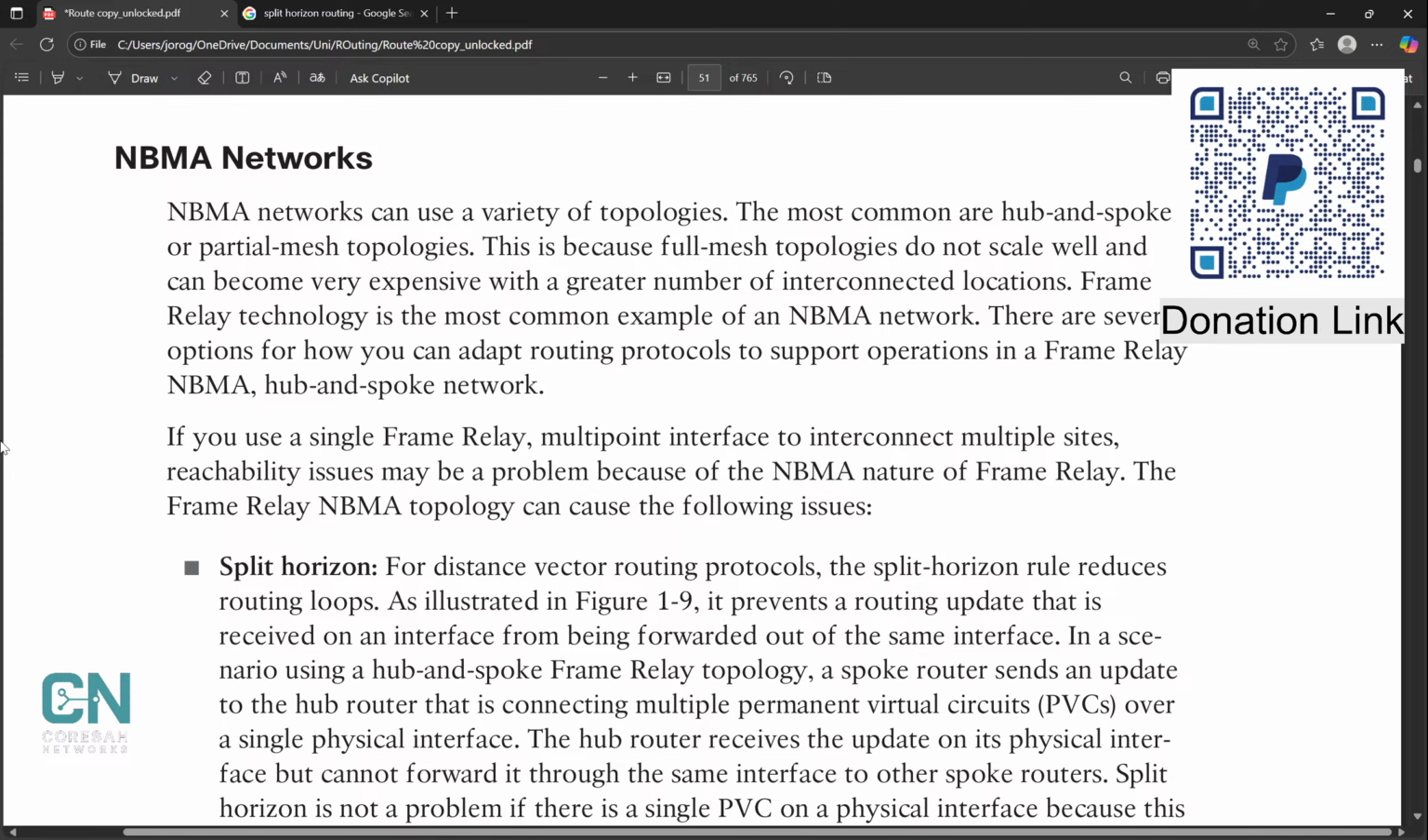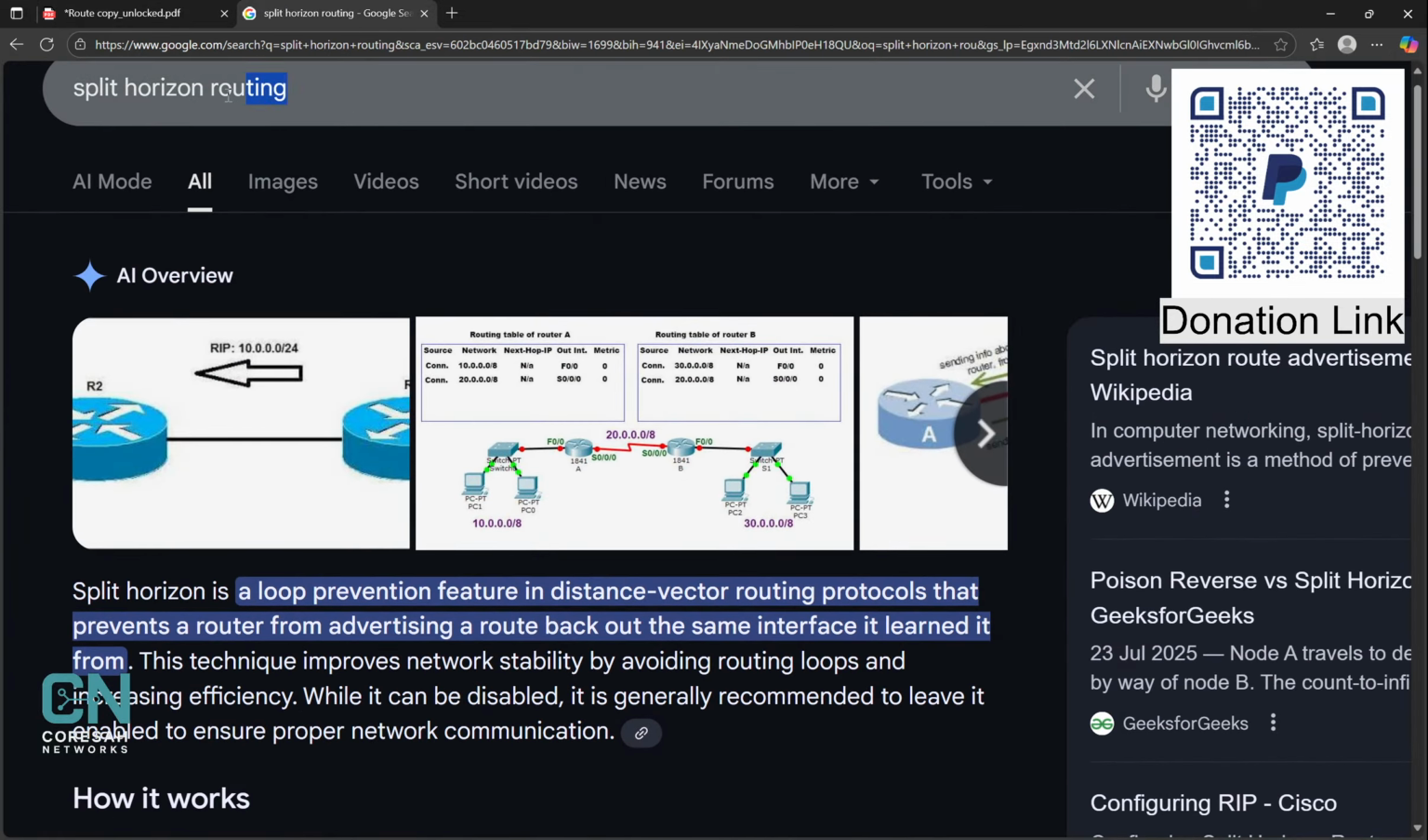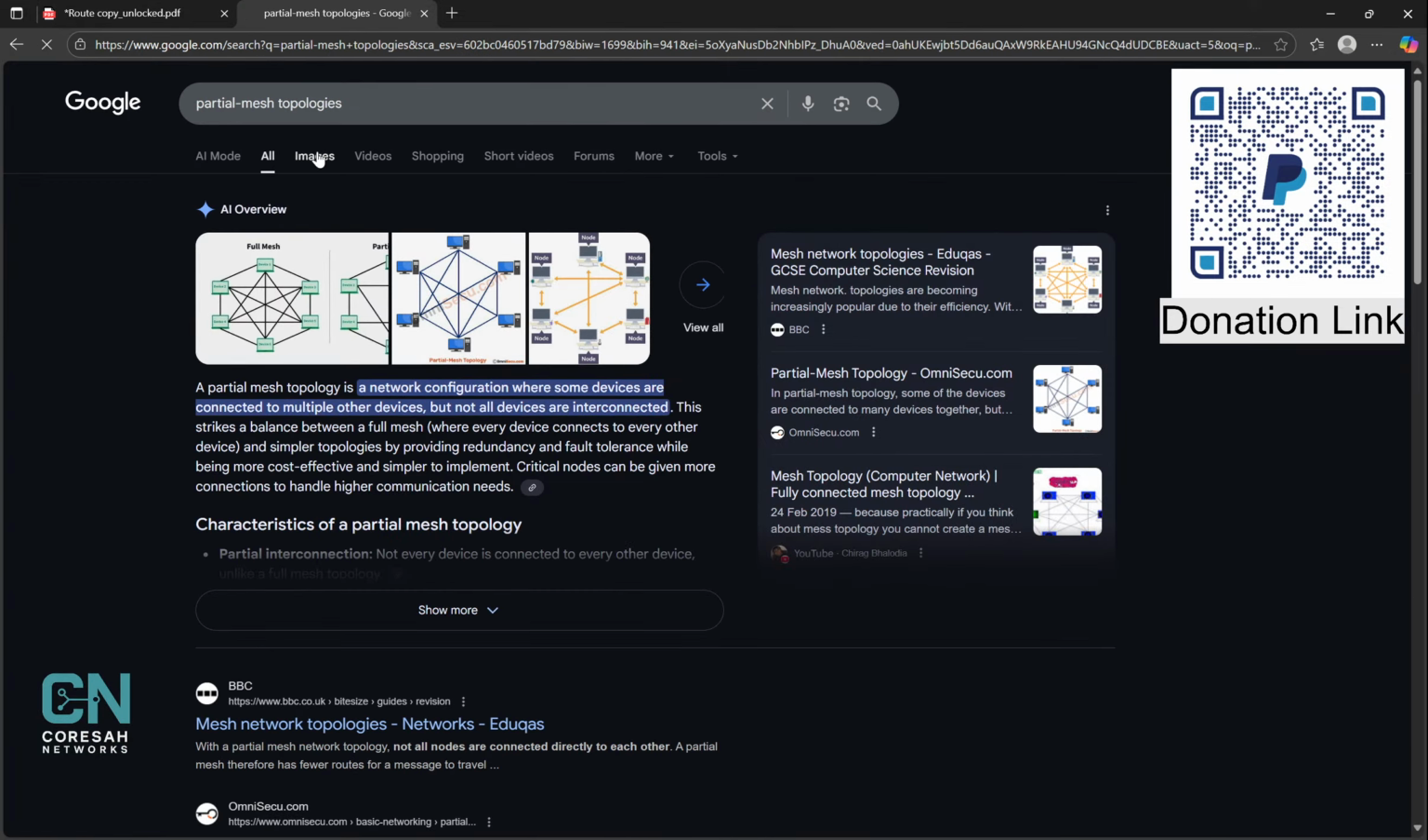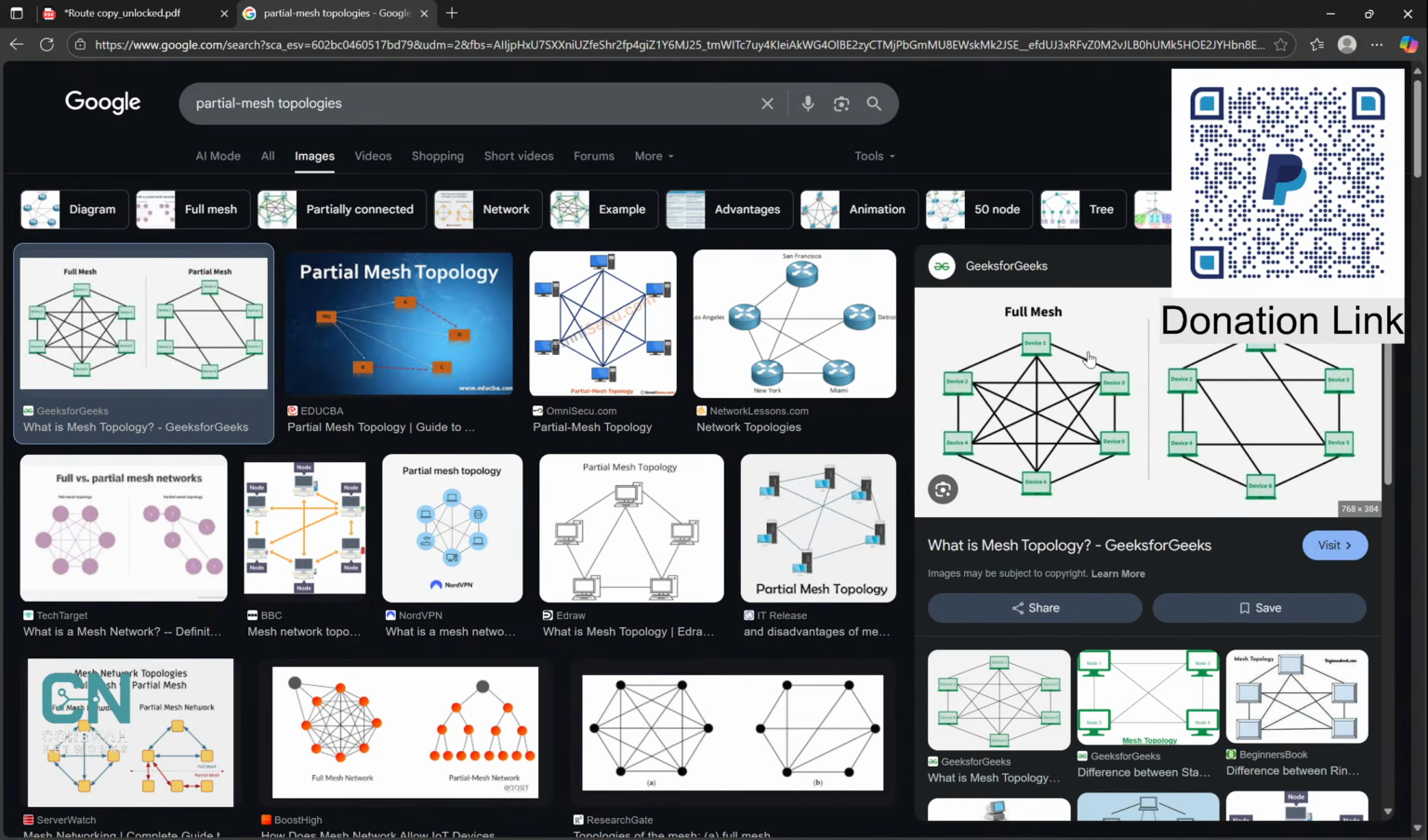NBMA networks can use a variety of topologies. The most common are hub and spoke or partial mesh topologies. What is partial? Let me see. This is the partial network, guys. Full mesh, partial mesh.